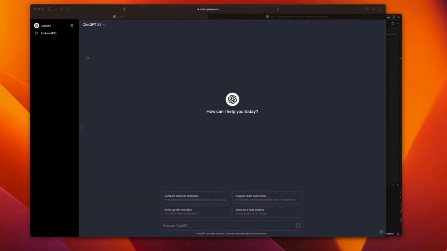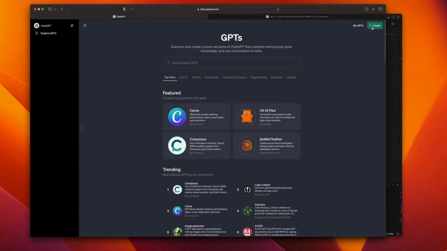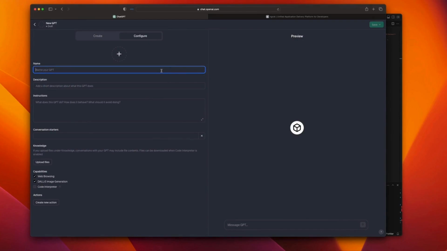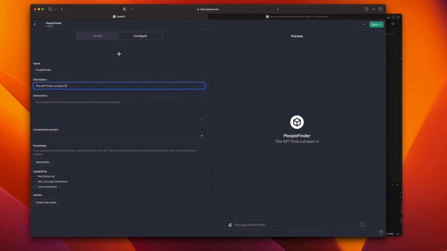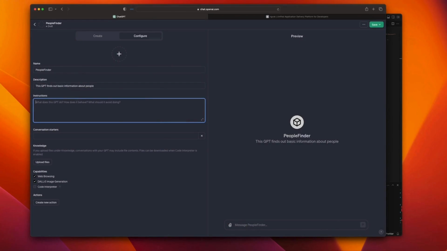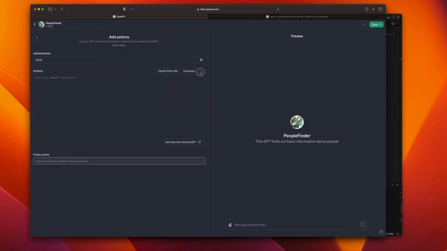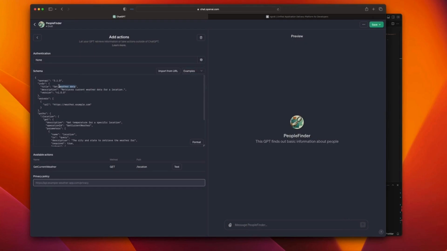Let's create our custom GPT. For that, we'll go to Explore GPTs and click Create. Let's just call this a people finder. We'll just skip conversation starters, maybe create an image with DALL-E just to make it look nice. There you go. Now we will create a new action, and we'll start off with the weather example.